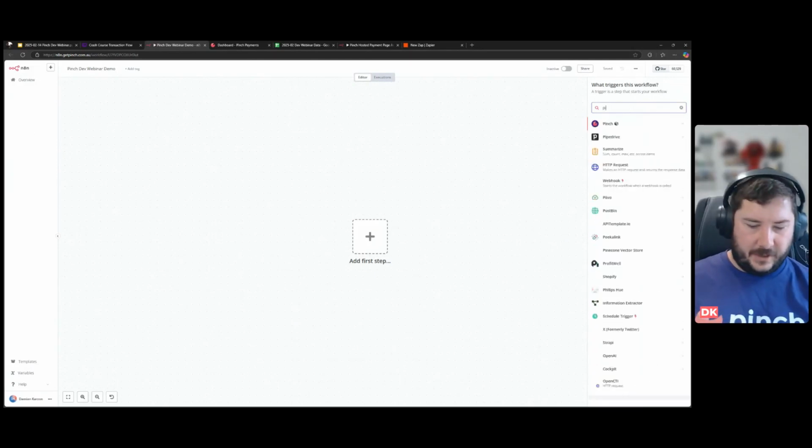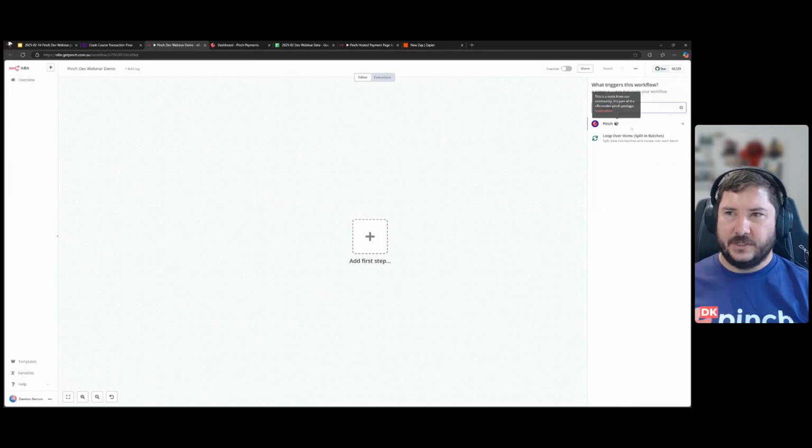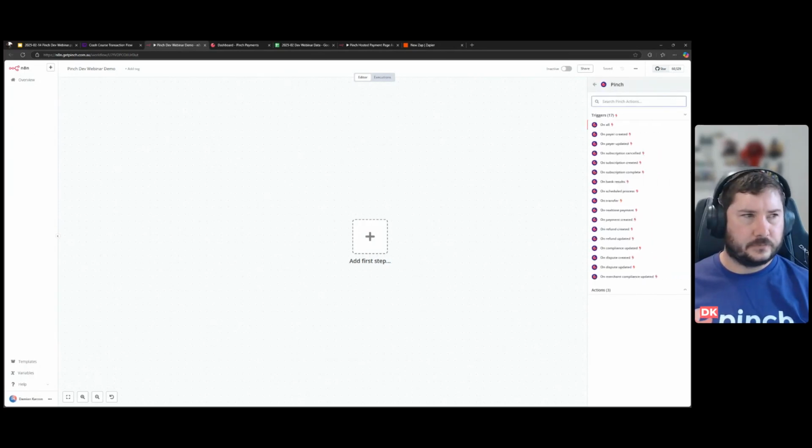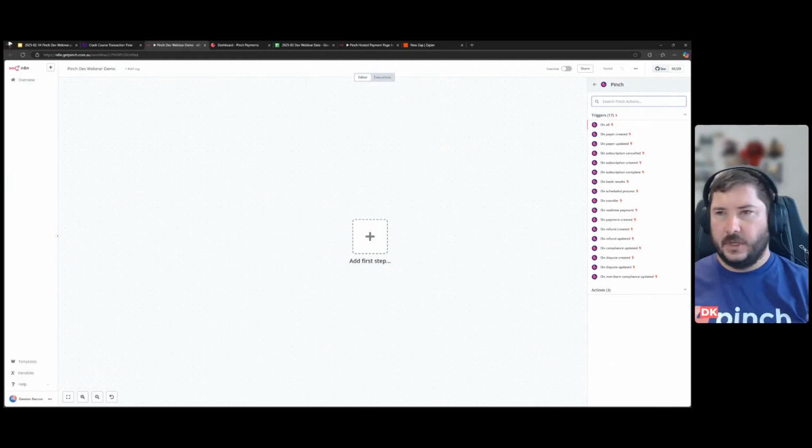So in here, I've got our Pinch nodes installed. You can see here, I want to add a trigger. Let's think of a scenario where I have customers entering their data. I've got a form on my website that I want people to use to create an account and push that into Pinch.